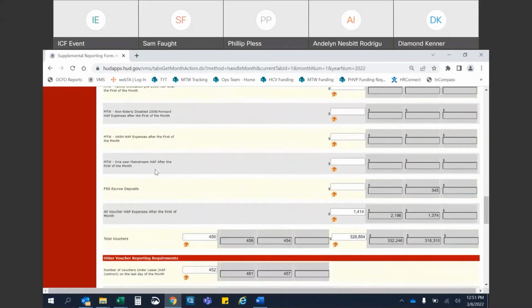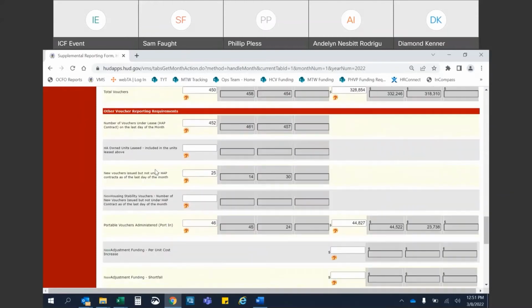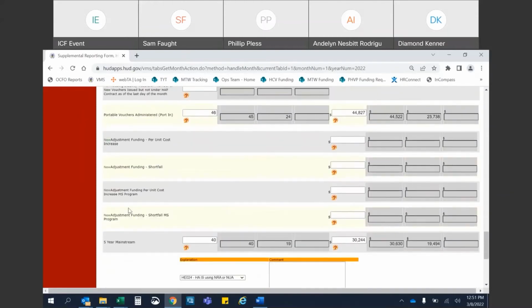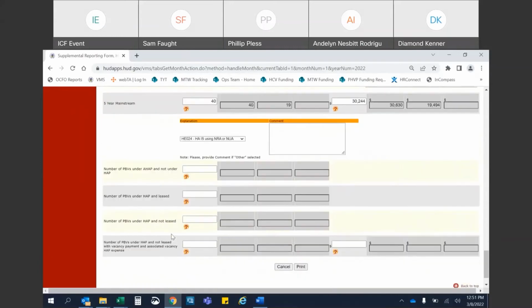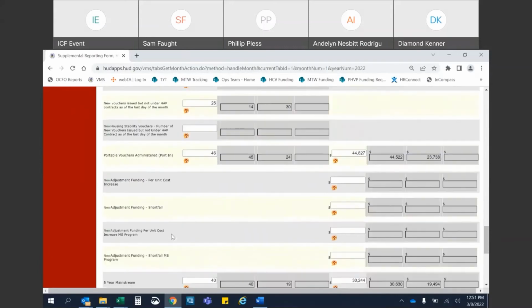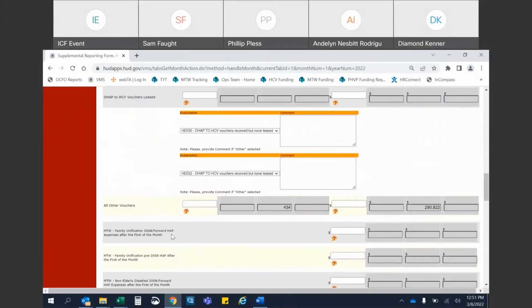All the other fields will remain the same for you. Your mainstream vouchers will still be down where they were before. And that is it for the first page.